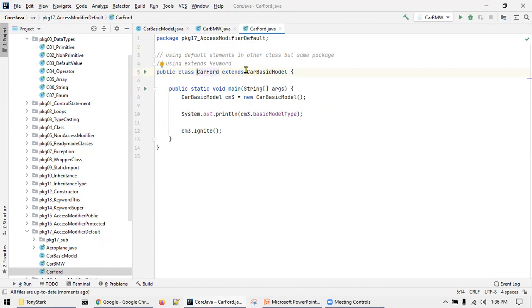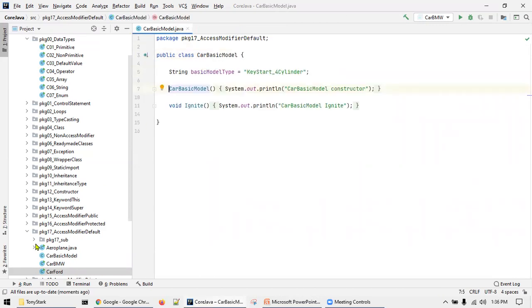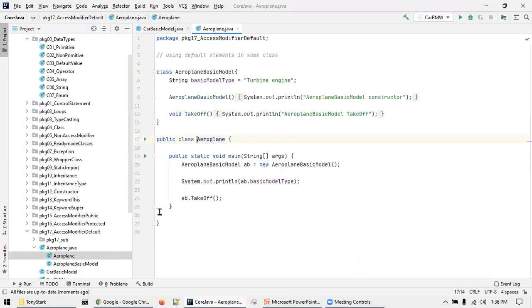Car Ford is the same thing here. It is using the extends keyword. This is also allowed because it is using default elements from another class but in the same package. Let's see a similar example for aeroplane. Aeroplane and aeroplane basic model. Since it is default, nothing is mentioned here, but it is in the same package. So this is allowed, and you can run this also.